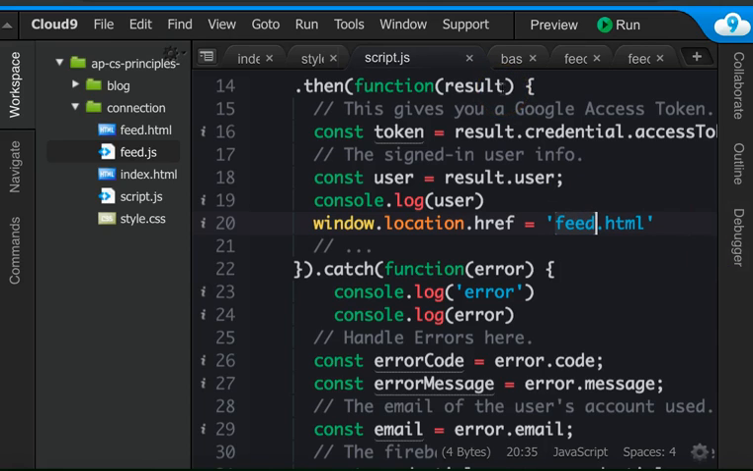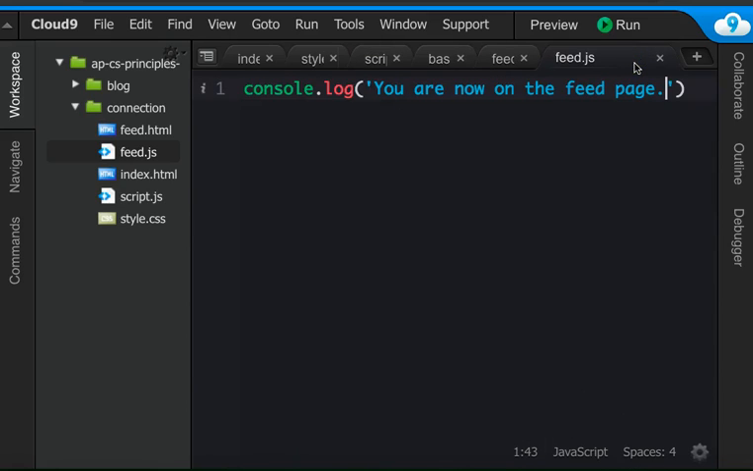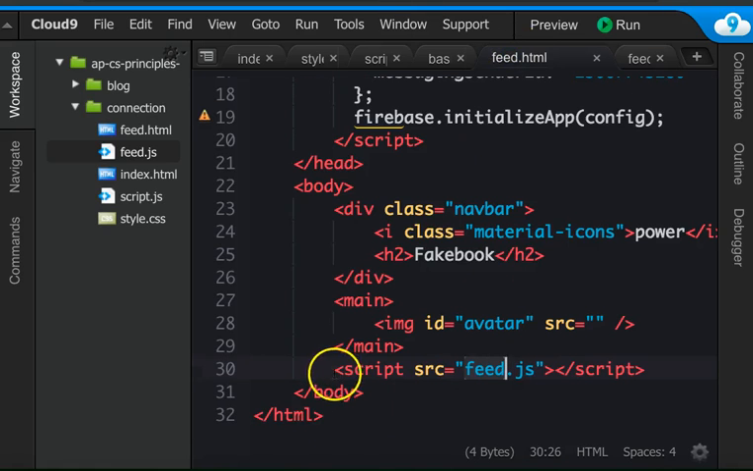And so to do that, we need to do two things. And both of those we're going to implement in the feed.js page. So everyone make sure you can load up your feed.js page and that you are linking it at the very bottom of your feed.html page. If you have both of those things, you are ready to go.